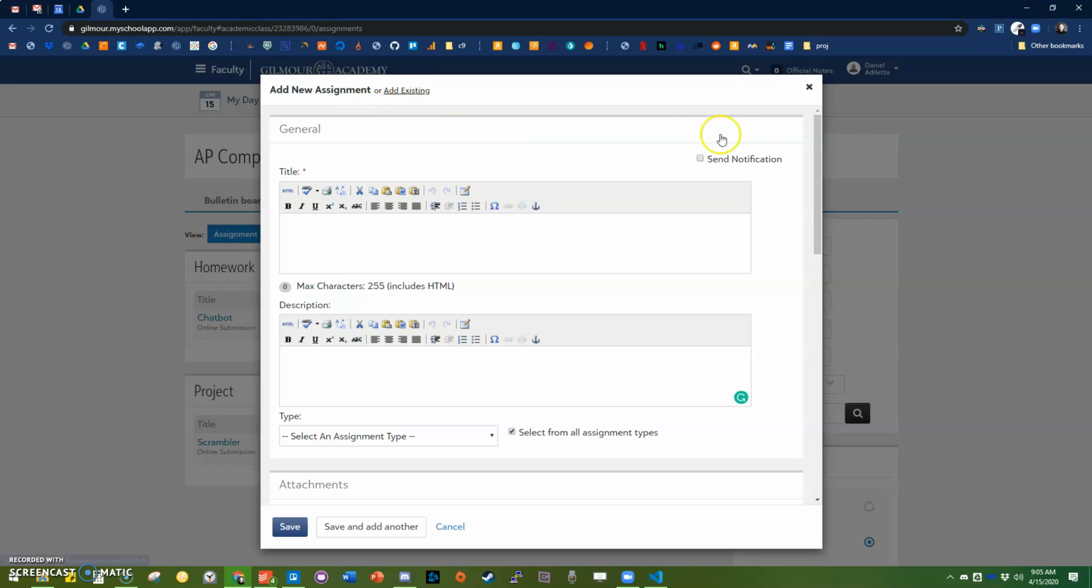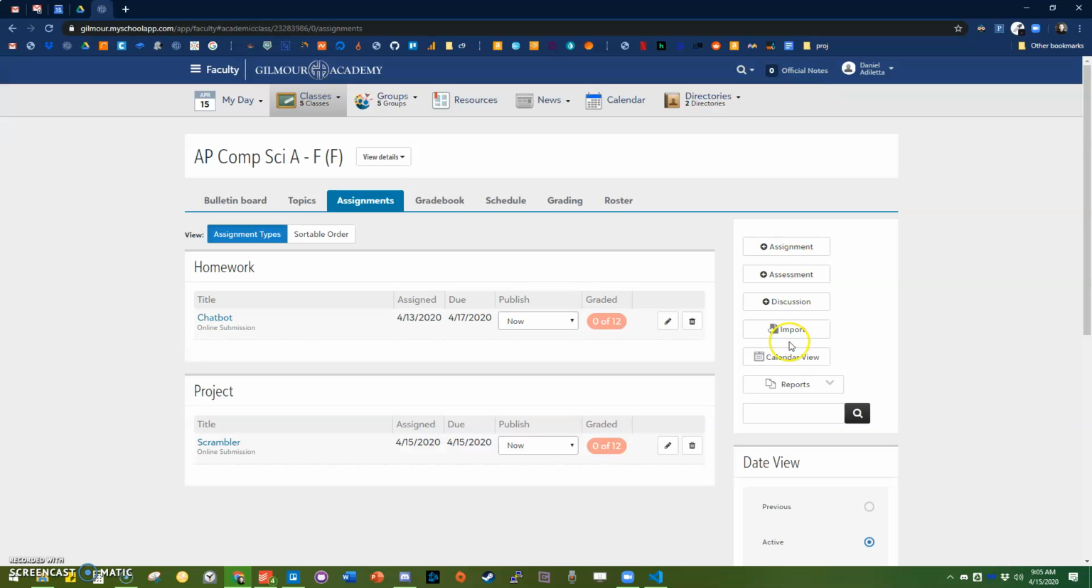You can also import existing ones from other teachers, from other classes. That's all very easily done through add existing. I don't know about doing it there, but using the import feature, very, very handy. I import all the stuff that I used from last year and then make tweaks.